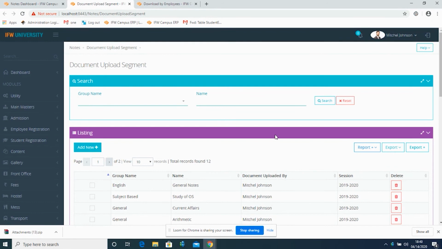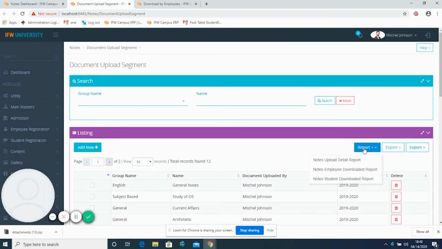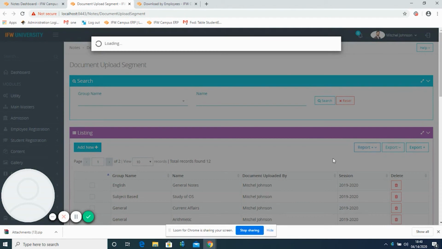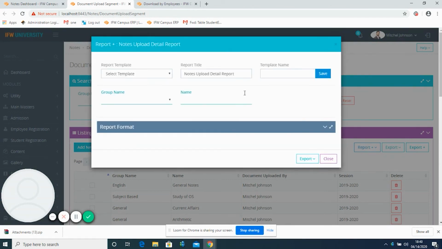On the form Document Upload section, there is an option Report Plus. Here you can get various reports. For example, Notes Upload Detailed Reports. Just click on the report. You will get various fields here. Double click on the report format.